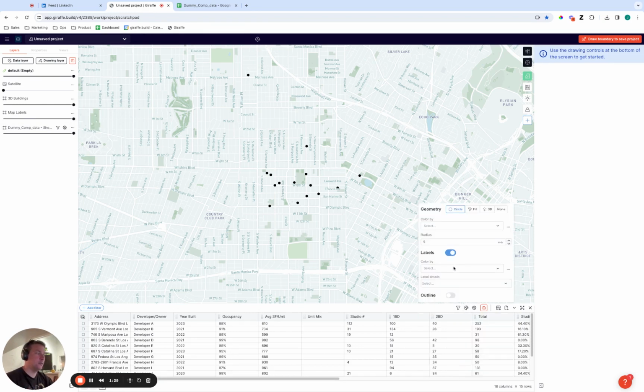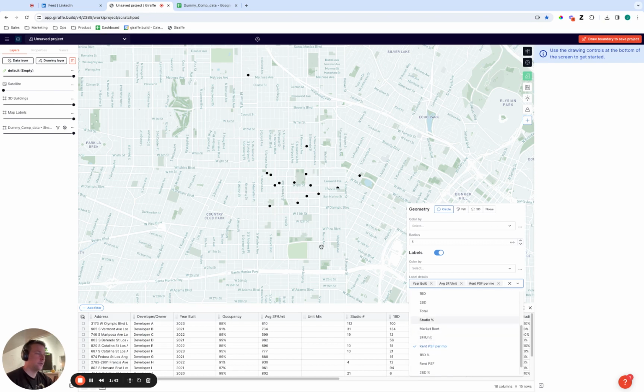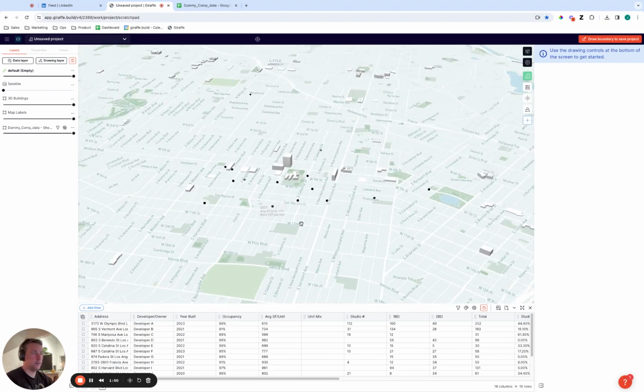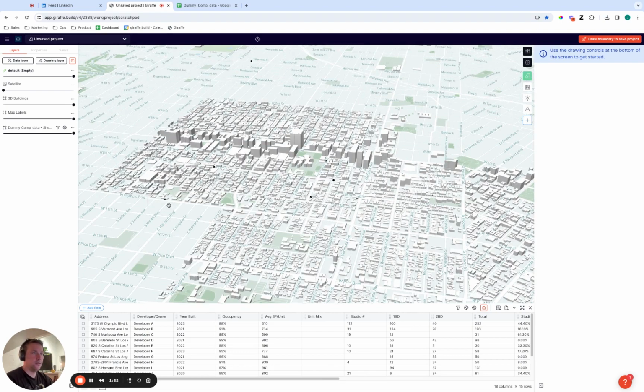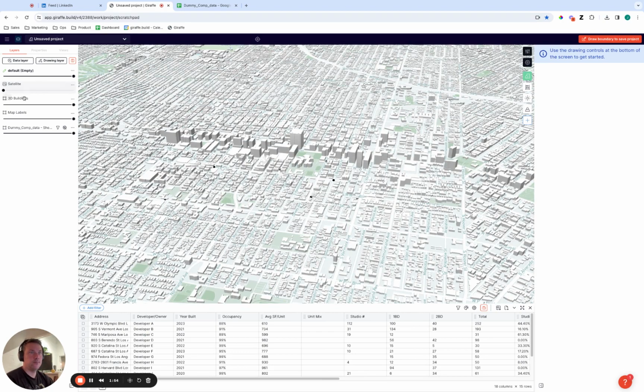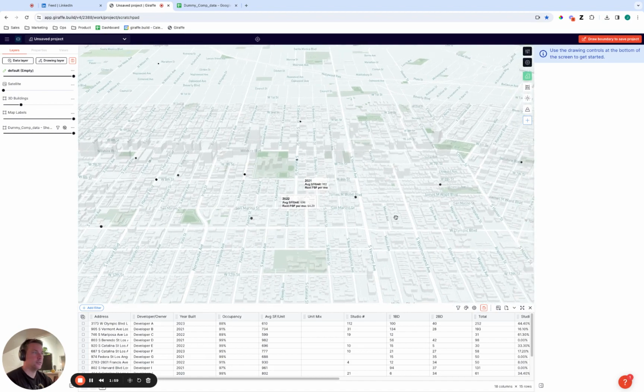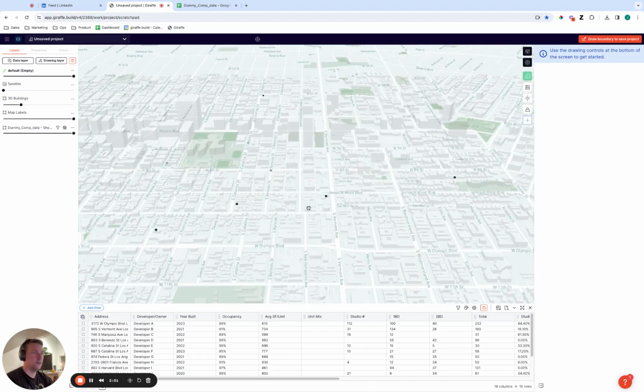So we'll say, let's add a label. And on the label, I want the year it was built, the average square foot per unit, and the rent per square foot per month, right? So that's going to give me a nice normalized set of data. And now when I zoom in to an appropriate level, see how we've got these little tags floating on our records now. So it's super helpful for us to get a sense of what's going on.